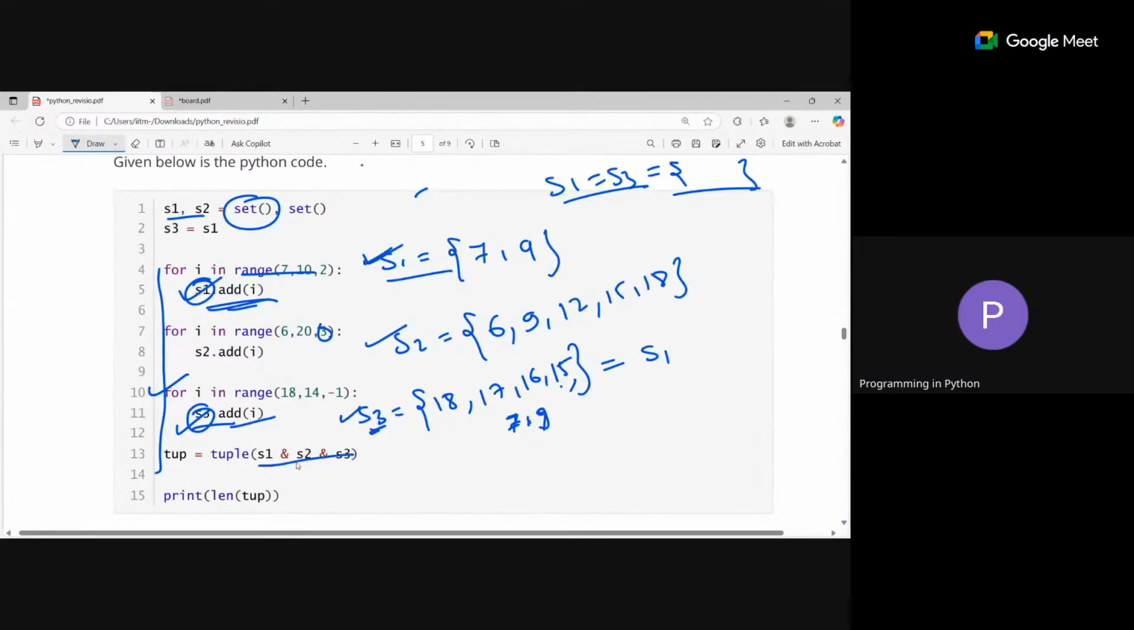What are we doing here? What is AND here? Anyone? Intersection, I guess. Yeah, AND is basically intersection here. How do we perform the union? Anyone? Which symbol?